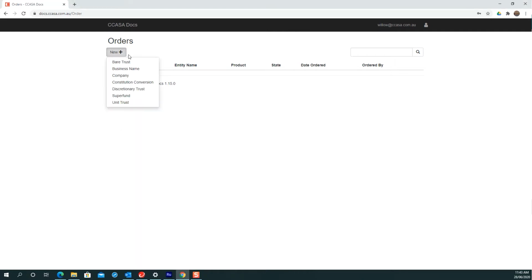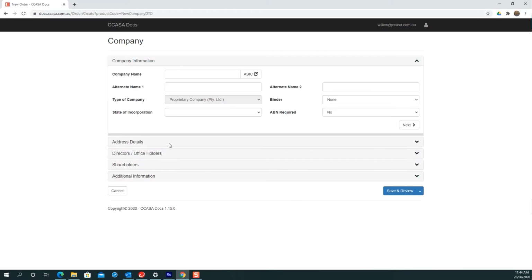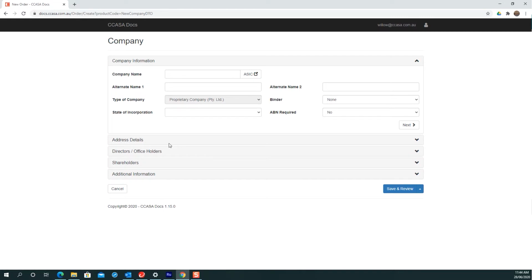You'll notice under here there's a whole bunch of documents you can order. For this training we're only interested in companies, but you can order any of the documents here. So if we click on company, this is going to go through how we order a company. Company name is obviously the name that you want to trade as. It'll be a proprietary limited or limited company. Whether you put P2A Ltd on the end or not doesn't matter for this ordering system.